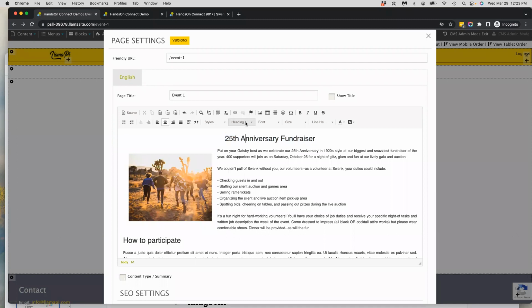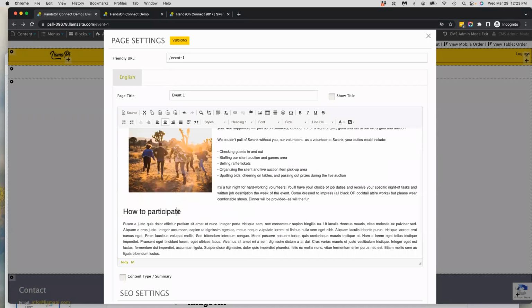But this is telling the bot that when it comes here, since I marked this as heading 1, this is really important. And then down here, I have another one on how to participate, which is also heading 1. But what I probably want to do, this one I don't think is as important. So you want to give it a lower one.